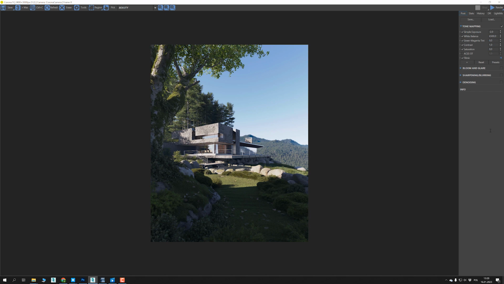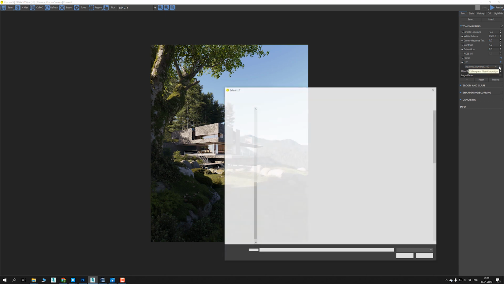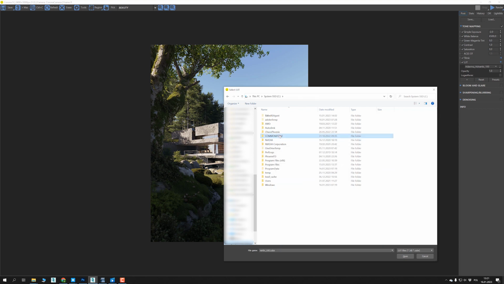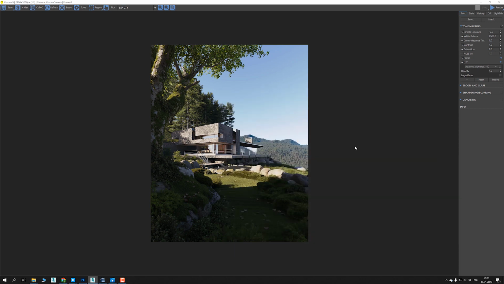And in order to properly view this image in black and white, we need to use the black and white LUT, which is included with this training. To use a LUT, click the plus sign, choose a LUT, turn it on, and it will automatically turn on Corona LUT. Click on these 3 dots, choose black and white LUT, and now we have an image in black and white displayed correctly.